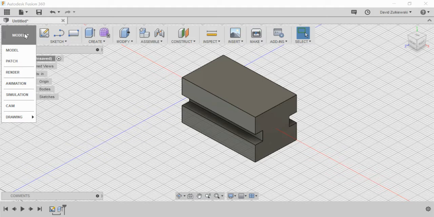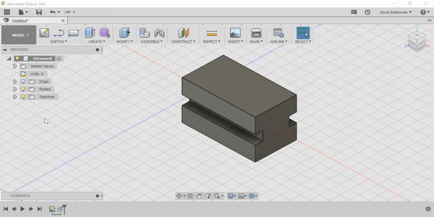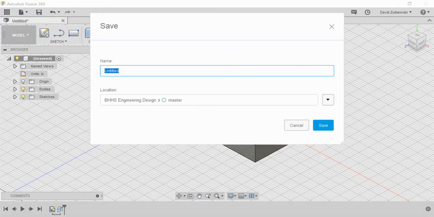So I'll go to Model, and then scroll down to Drawing, and then go to From Design. So Model, Drawing, From Design. Pop-up menu comes up asking me to save it. Go ahead and save it. Ours is figure 541, right? 541. And we'll say save.